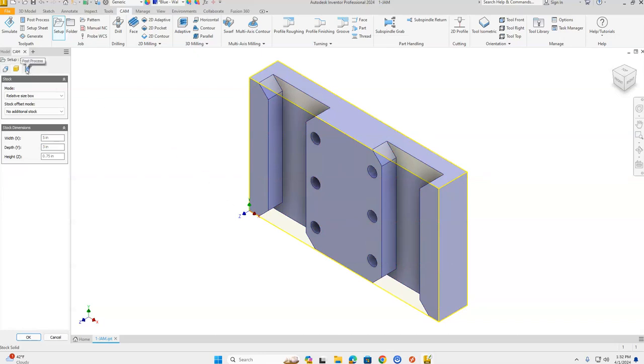Let's go on to our third tab up here at the top, the Post Process tab. We're going to highlight the 1001 that's defaulted in there, and change that to one jam. And then click OK.